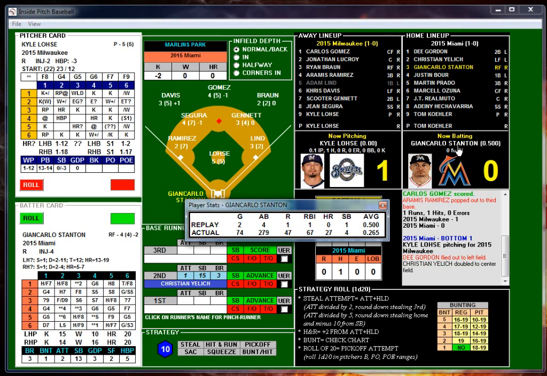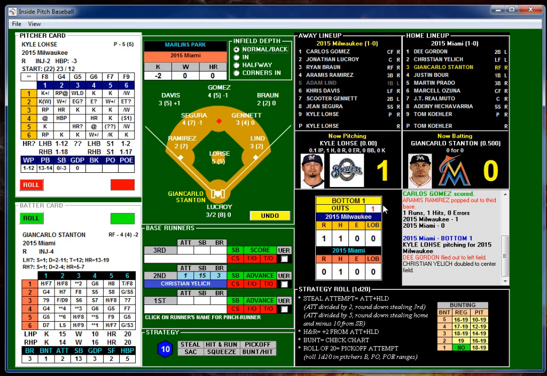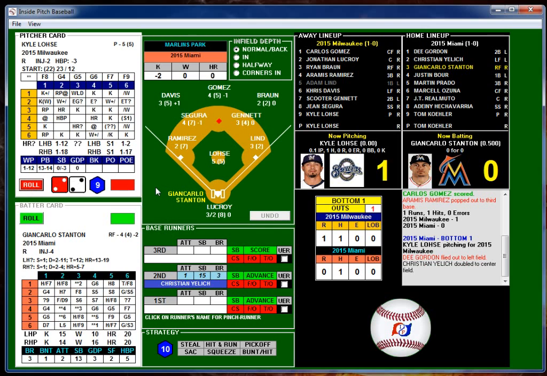Giancarlo Stanton batting 500 in the tournament here. Also has a run and an RBI and a stolen base. So no strategy here as Miami tries to even things up. Giancarlo Stanton. And we got a wild pitch check here. And 20. It was a different number.